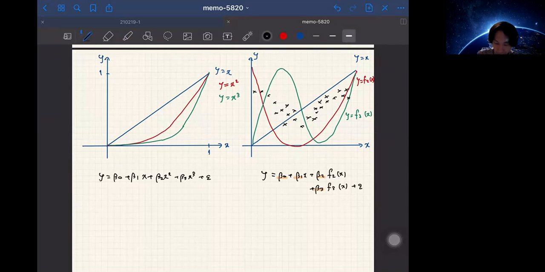So this is the reason that we use the orthogonal basis. The red one and the green one are really hard to distinguish. That makes the standard error of beta 2 and beta 3 larger. This is multicollinearity. But here, on the right-hand side, it's easier to distinguish the red curve and the green curve. That means it's easier to distinguish the parameters beta 2 and beta 3.